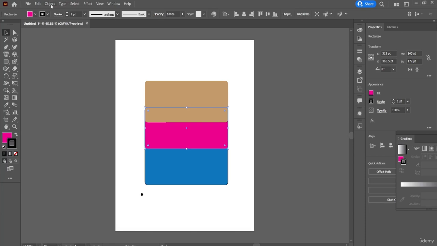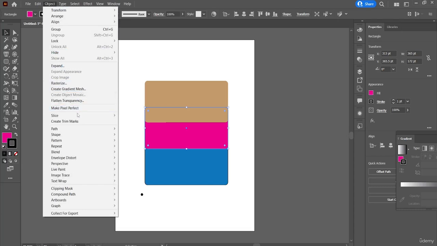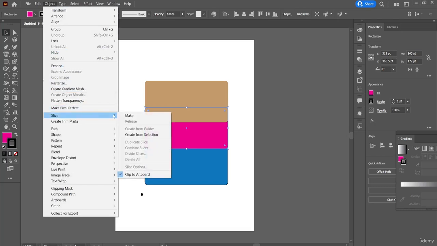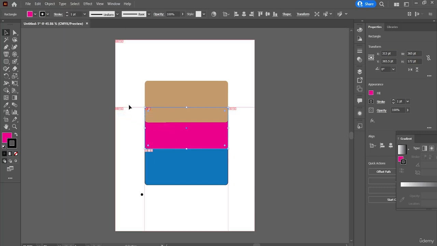Now go to Object again, and then you can go to Slice. Just like I said, you can make slices. You can make it over here. You can release it. You can create from selection or clip to artboard. Now I'm going to make the slices, and you can see this is one slice, this is one slice, this is one slice, this is one slice, and this is also one slice. So you can select the slices and also print them if you want to.